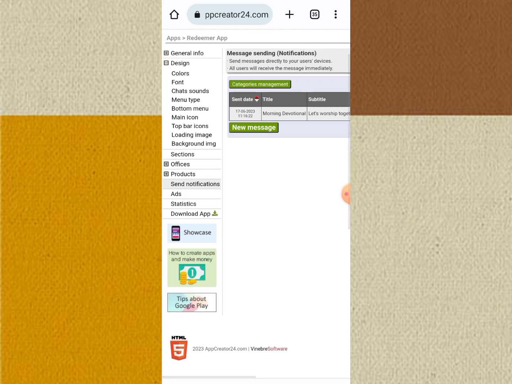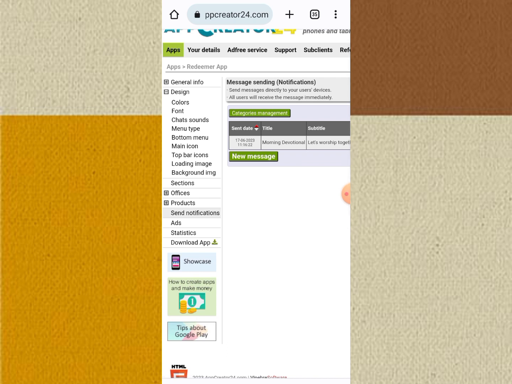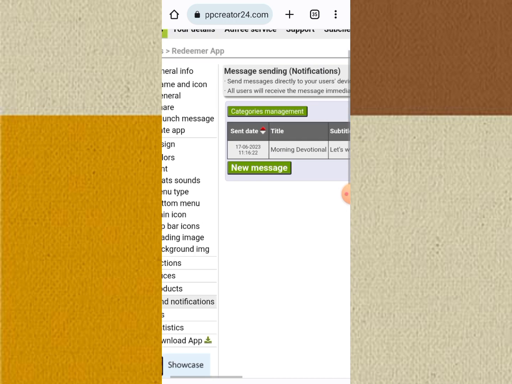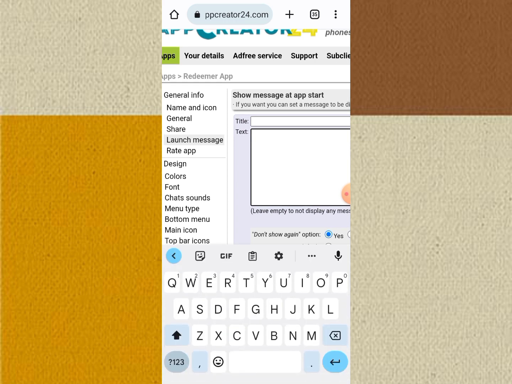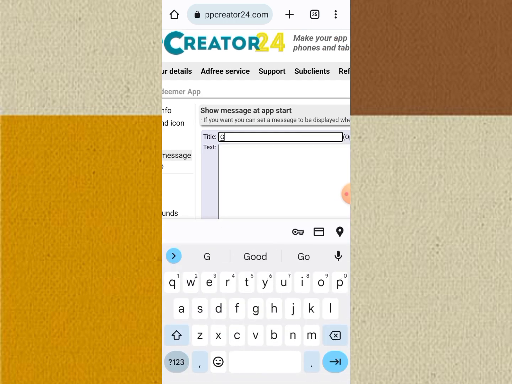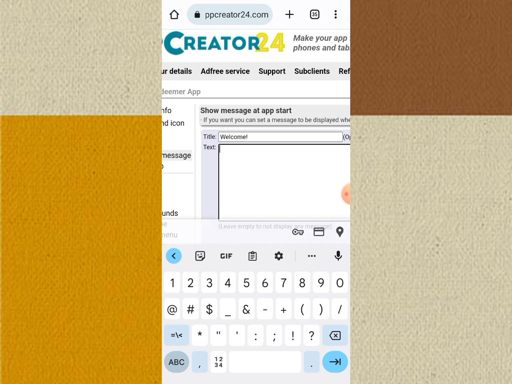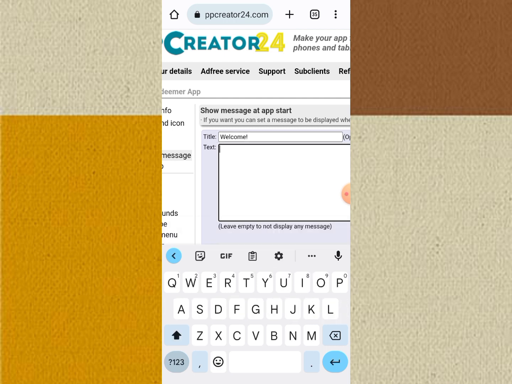Another thing you can do now is give it what we call a welcome message. You click on general info here, then you see this launch message. Click on launch message and you can give it a title, "Welcome," and the text is "Welcome."